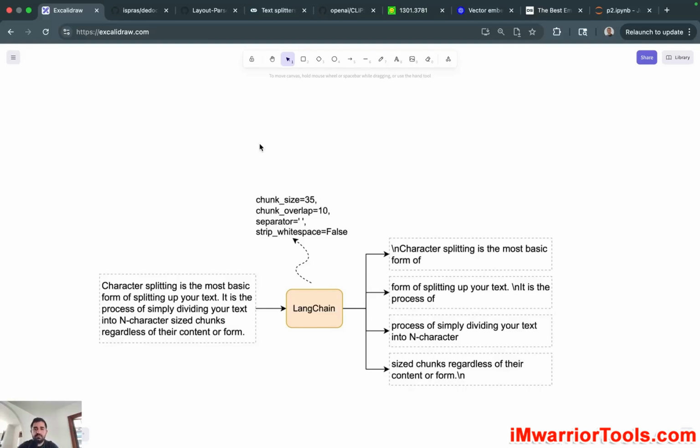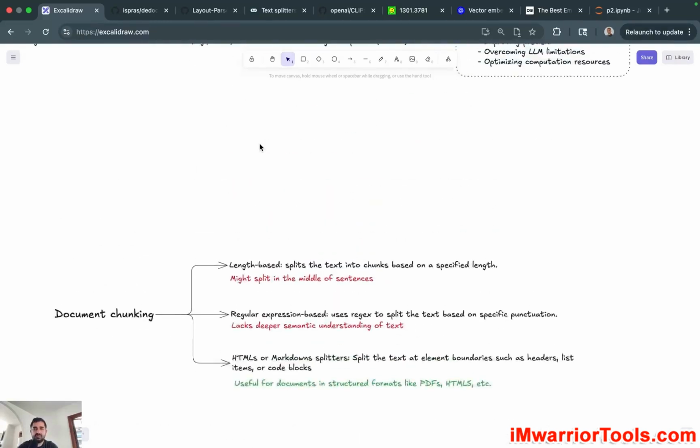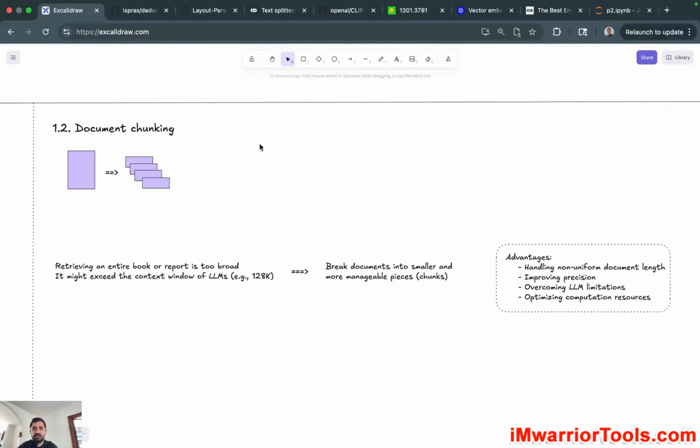So that's it. That's all about document chunking. The next step is indexing, and that's what we are going to talk about next.